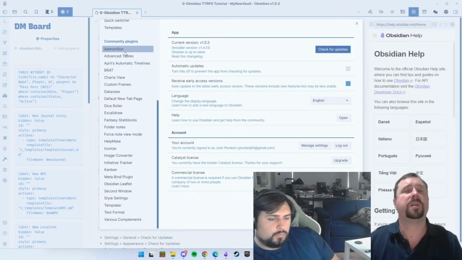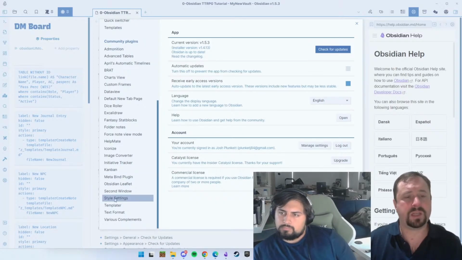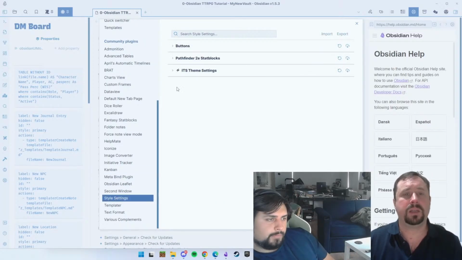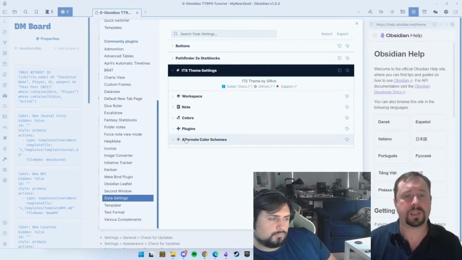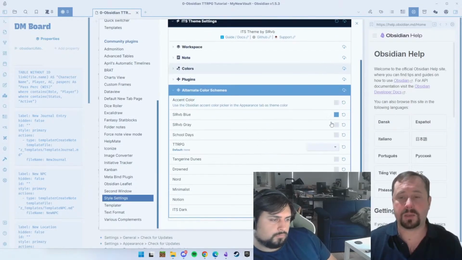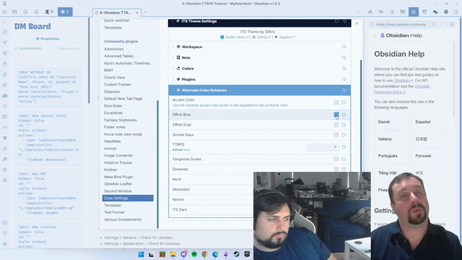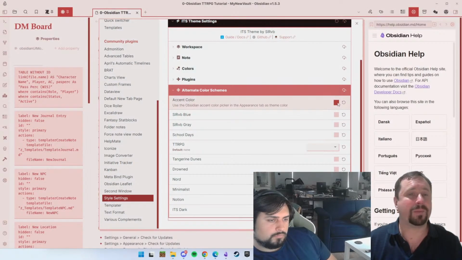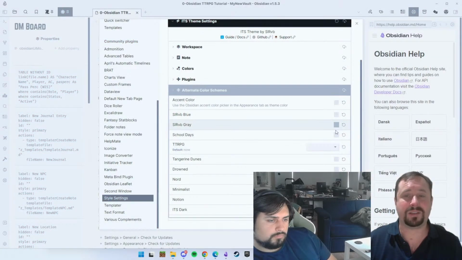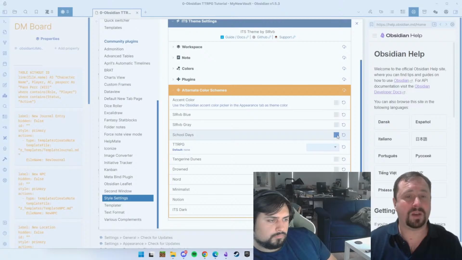But the first thing you may want to do is come down here to Style Settings and expand out the ITS theme settings, and expand out the alternate color schemes. Now I've got it on blue here, and the reason is because I have a different theme for all of my vaults, and I wanted a way to differentiate it. But you can come through here and change these around, and pick one that you like.